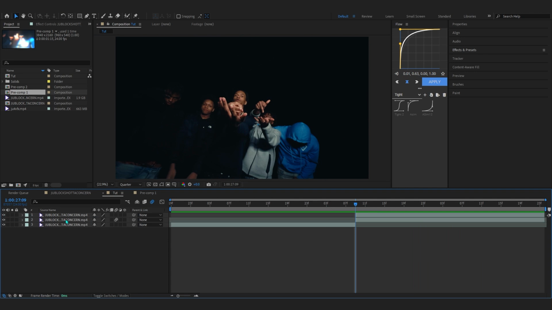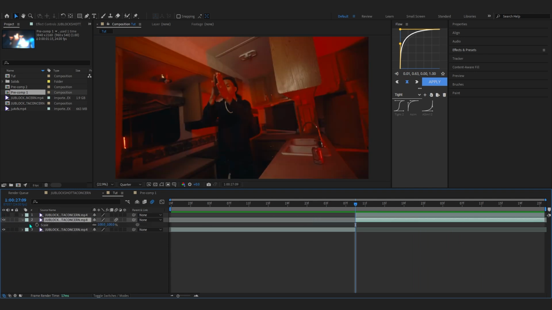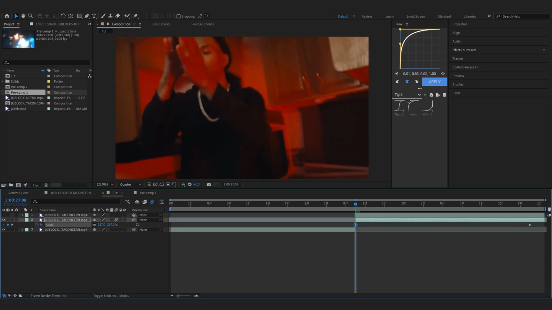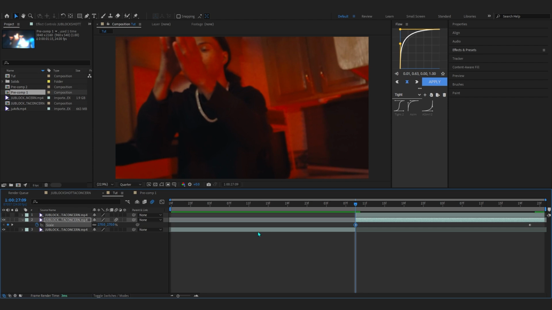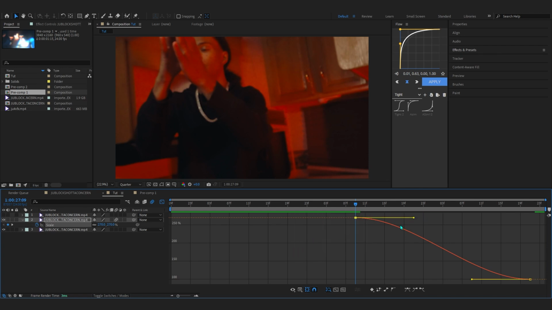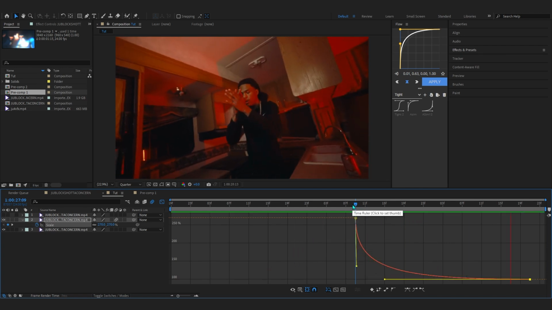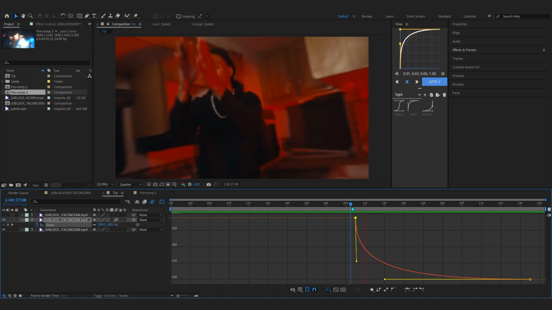What we can do is hide this freeze frame and bring up the scale by hitting S, and hit the stopwatch on the scale. Put it a bit further, around here, and then bring up the scale to around 200 or something. Then you can select those keyframes, go into the graph editor, make sure you're in the value graph, and make a graph like this, something like this in here, so it looks real smooth.